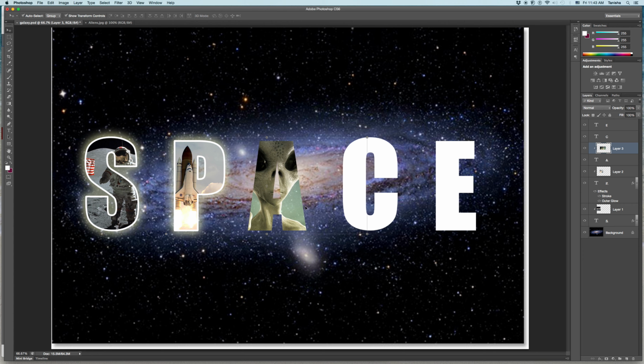Our next step is we want to do an outline, or a stroke. To do the stroke, all we need to do is make sure we're still on the correct layer. So we want to go down to the A, because that's what we want to highlight. We don't want to put a stroke on the image, because the image is a rectangle. We want it to stroke the letter. So I'm clicking on the letter A.